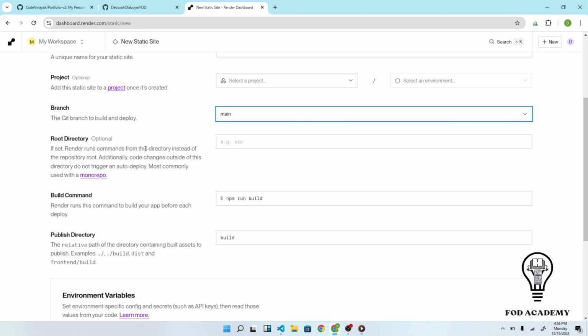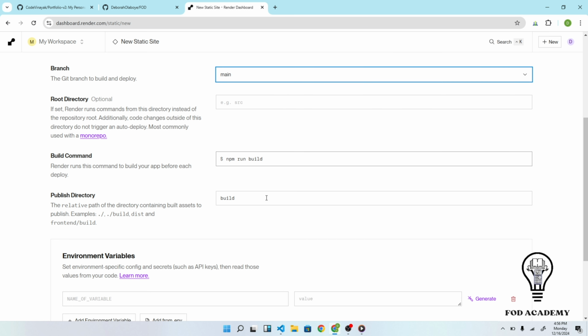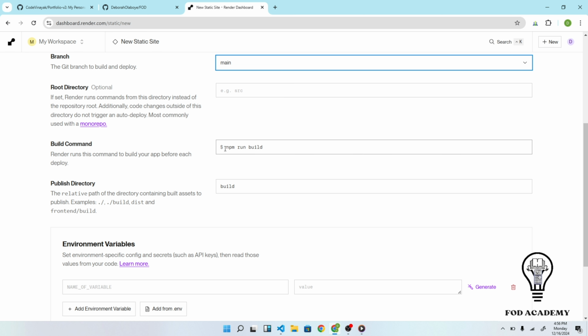Then you have the root directory, that's optional. Then for the build command, you have to ensure you enter npm run build in your build command, and also the publish directory, build.